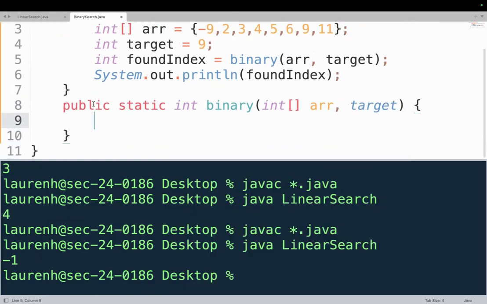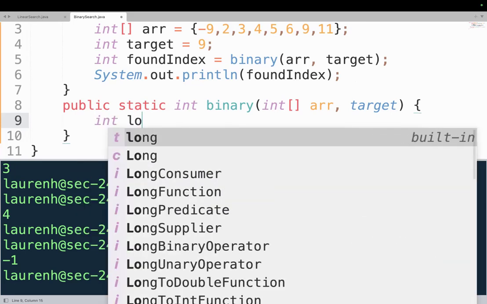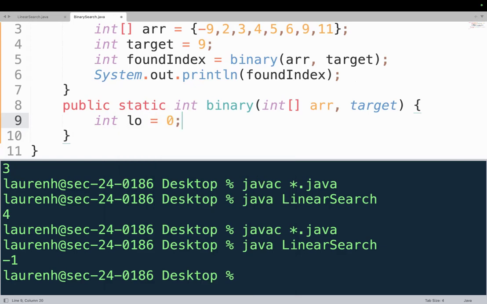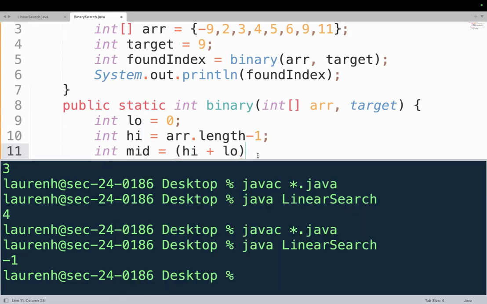And now we're going to track all the same variables that we just talked about. We need a low index, which when it starts is 0, because when we start, we look at our whole array. And we need to track our high index, which when we start is array.length minus 1. That's the very last element in our array. We also need to figure out where to cut that array in half. So we have our 2 endpoints, and we can add them together and cut it in half. So we can say high plus low divided by 2.